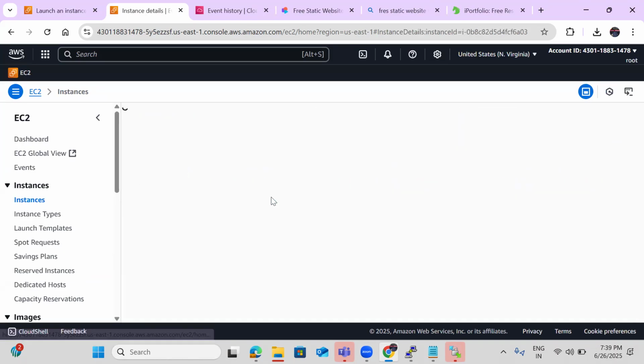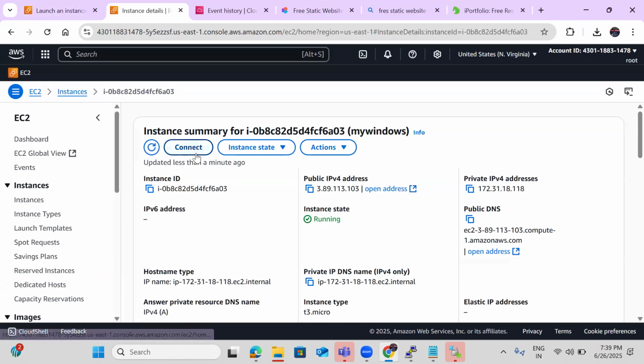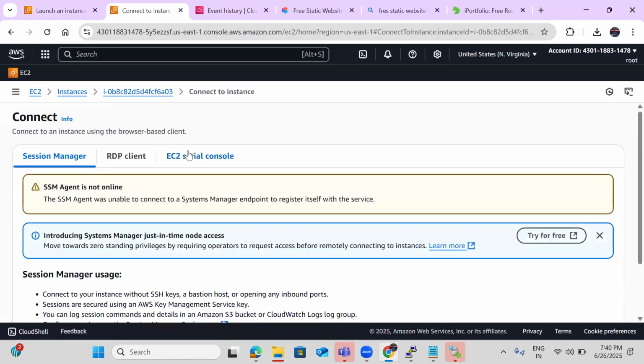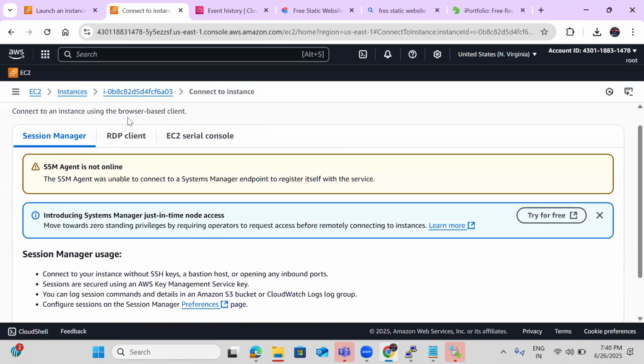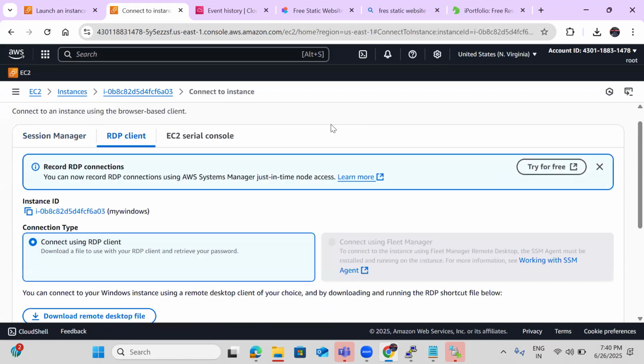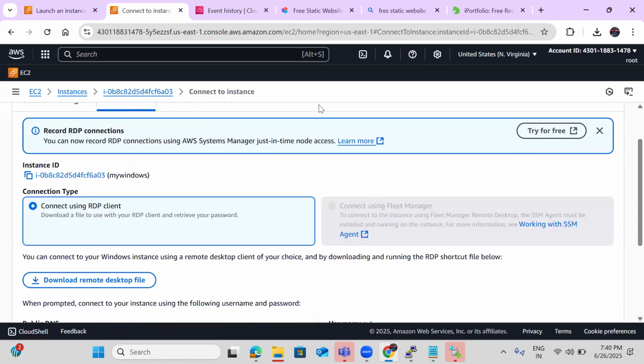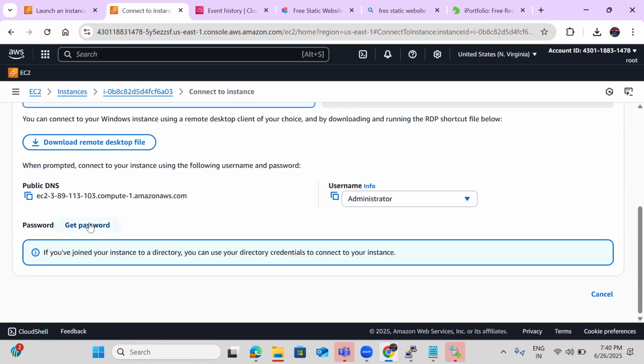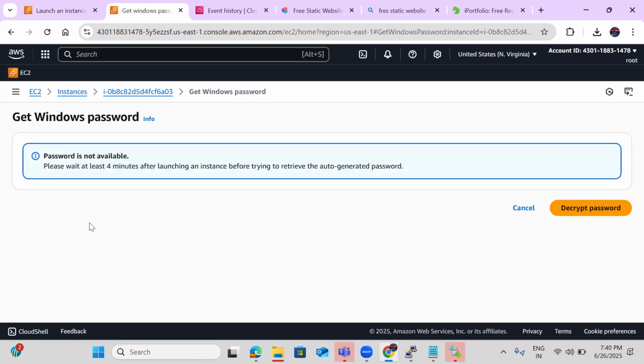Now we got that instance, so I'm going to go to Connect. Through the RDP client we are connecting; even through SSM Session Manager, or we can use the serial console also. Going forward we'll see. As of now I'm showing the traditional methods. The password, they're telling, takes a minimum of 4 minutes, so we need to wait.